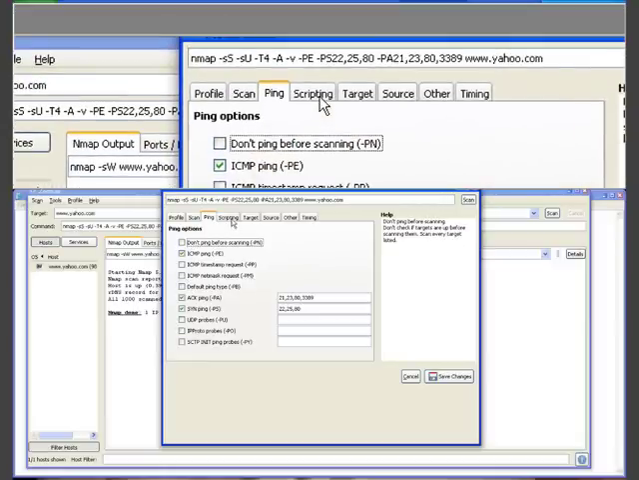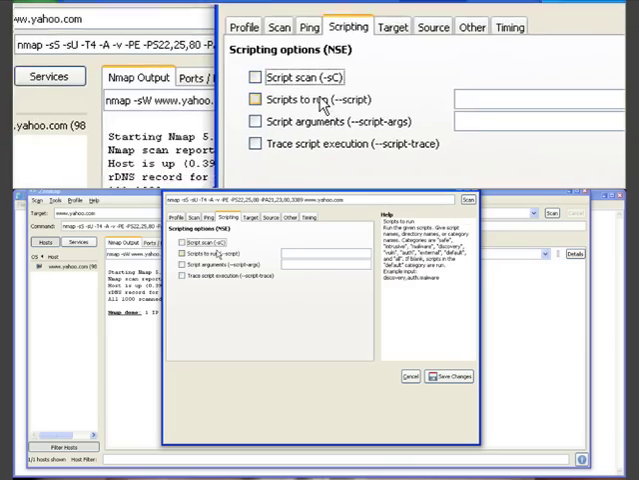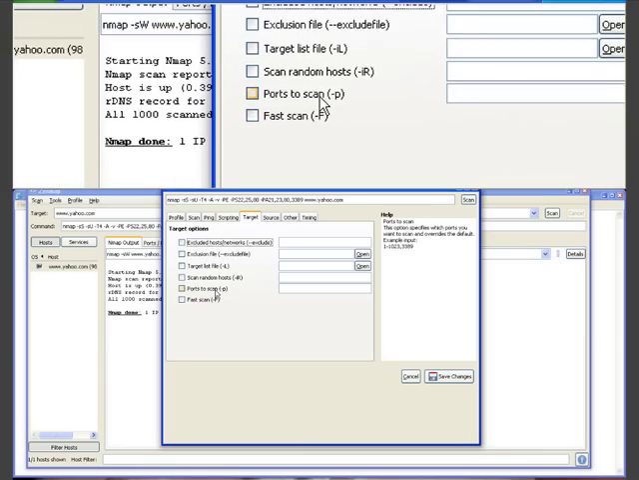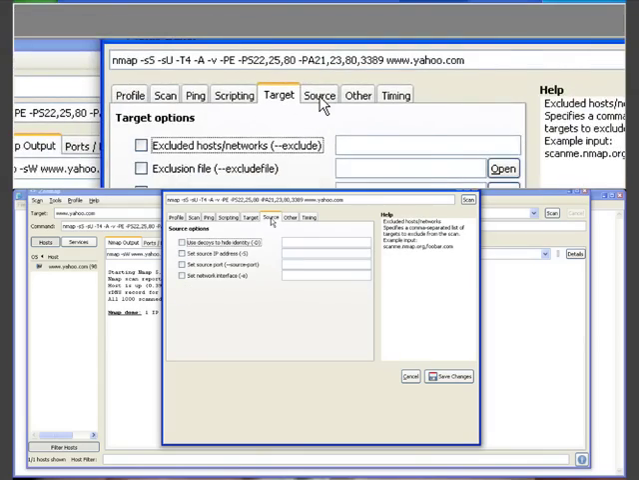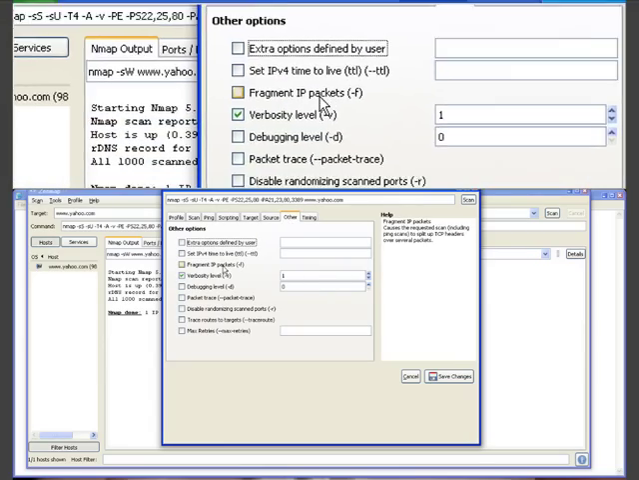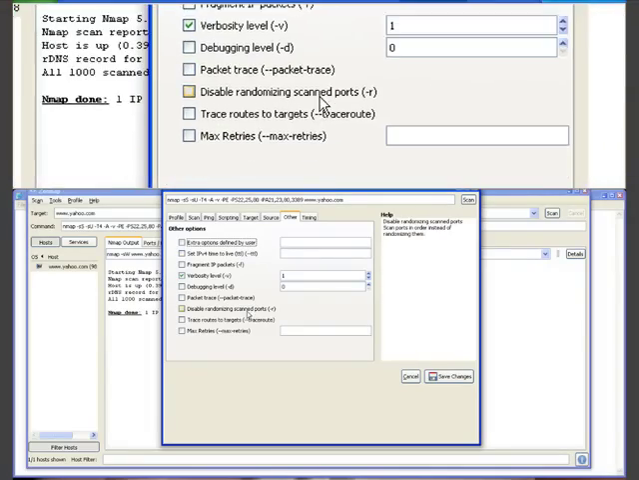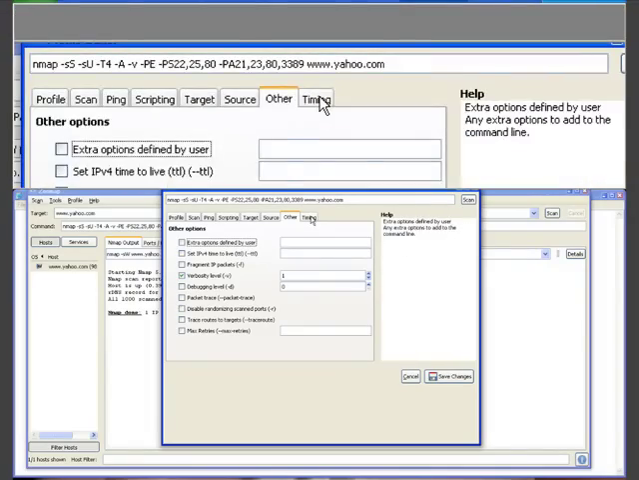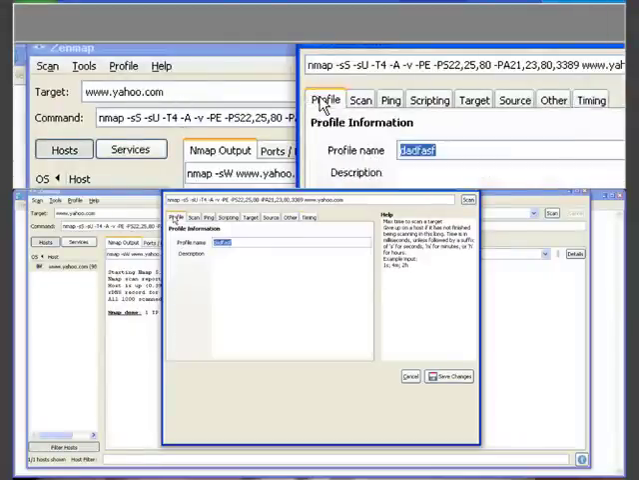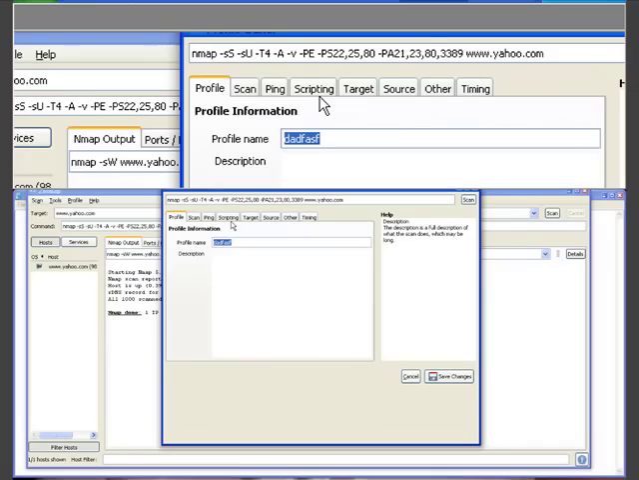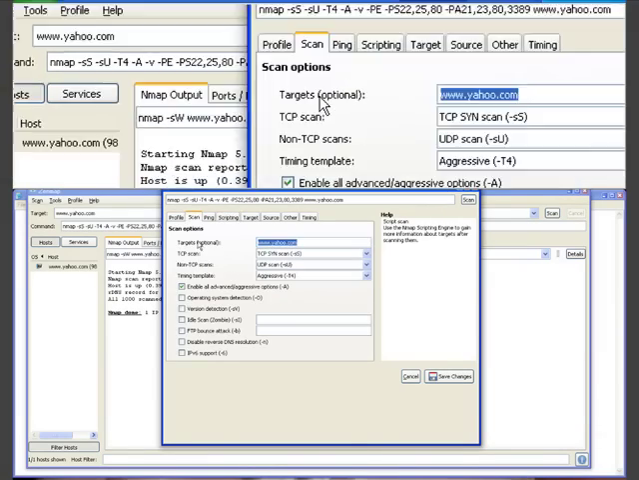ICMP ping option, default ping, ACK ping, SYN ping. Then scripting is also there. There are lots of file related operations. This decoy is used for hiding your identity from the firewalls, because it does not leave traces in the logs. And you can specify a timeout and TTL, time to live, also. You can trace a packet also.